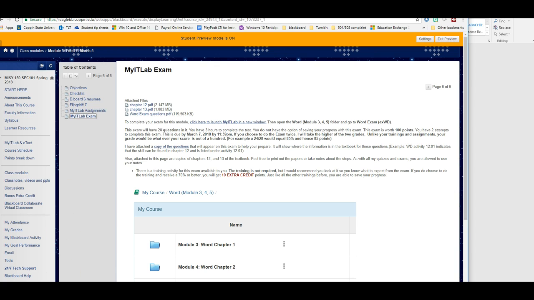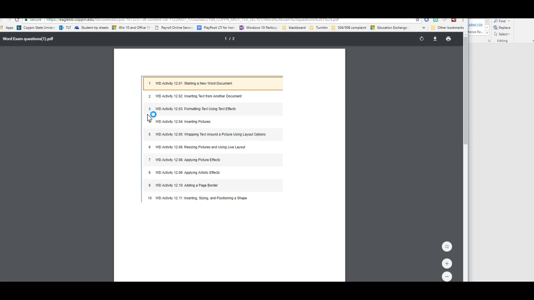And in the exam, you will see that I have included Chapter 12 and Chapter 13 in here. For the exam, this is the way it works. The exam consists of 28 questions that have been taken from Module 3 and Module 4 of the MyIT Lab software. I have included Chapter 12 and Chapter 13 from your textbook, which shows you how to do the steps. I've also included the Word exam questions for you.